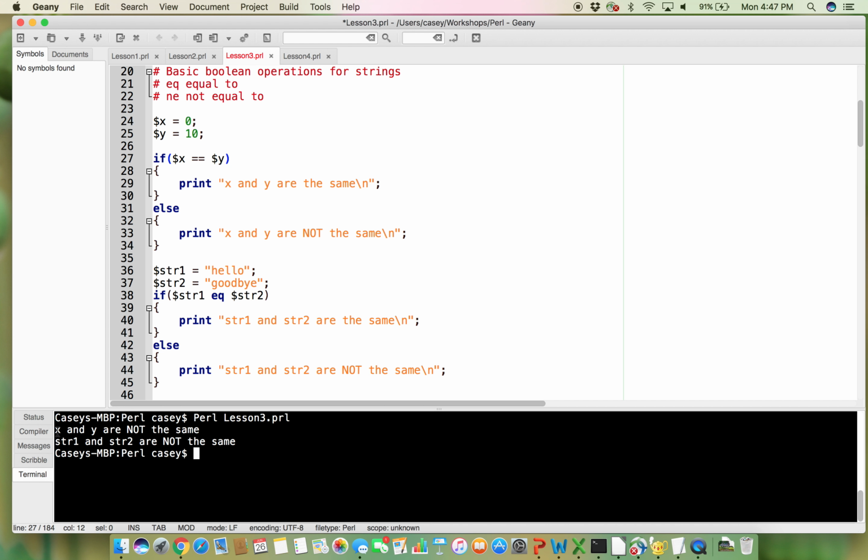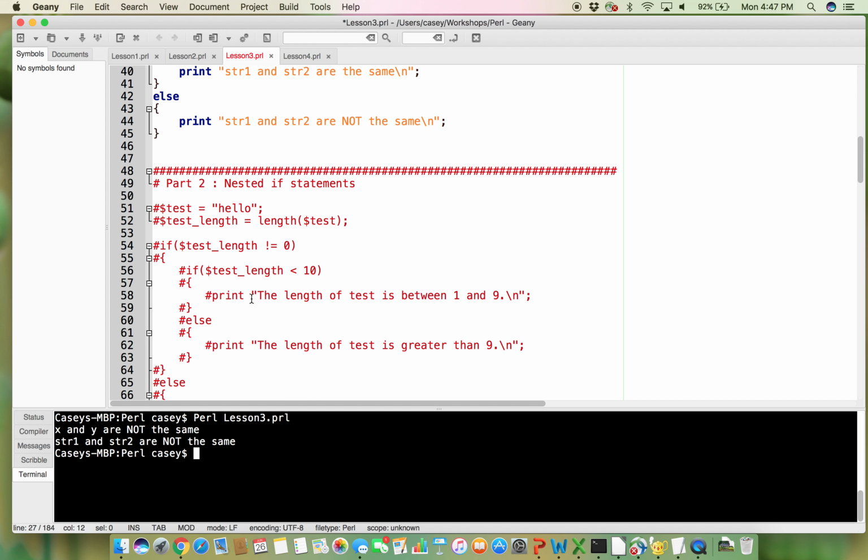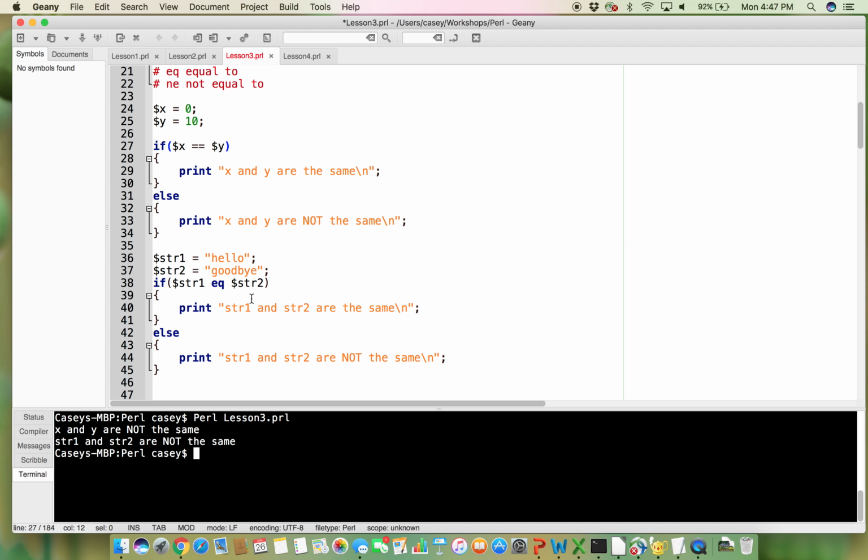Okay, so we do get x and y are not the same. They're not the same. So this is what we expected and this is what we got. Now the other thing that you see printing out is this next if statement, and it's about the same thing. I have two strings now, hello and goodbye, and I check to see if they're equal, and of course they're not, and so they print they're not the same.